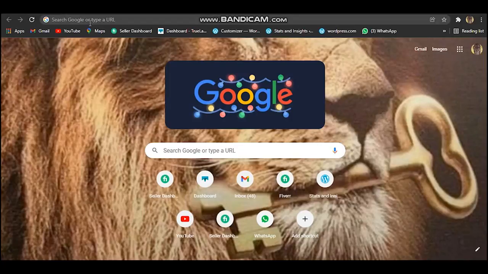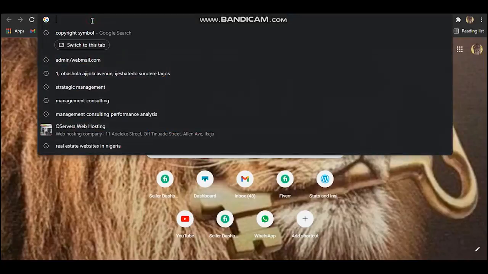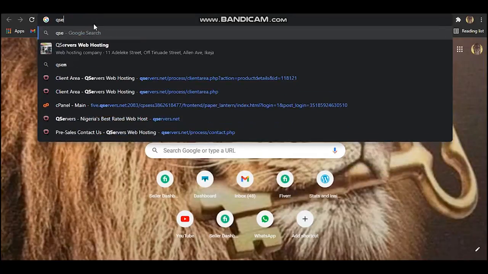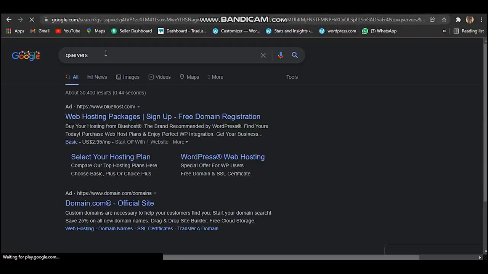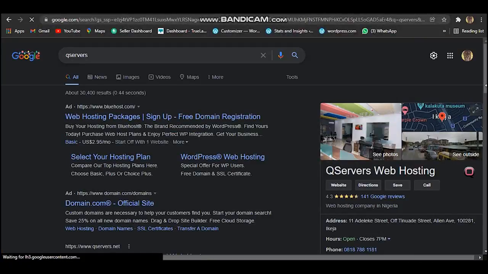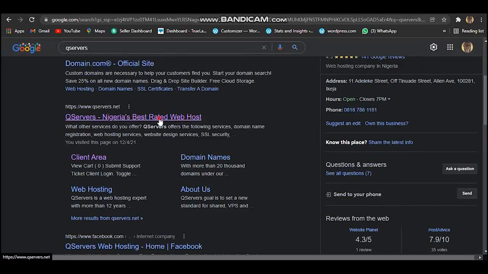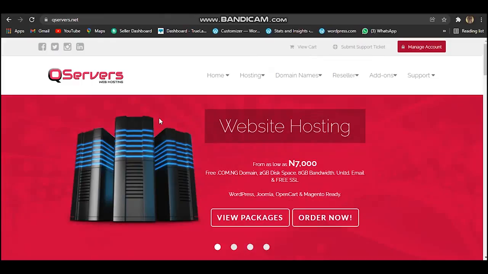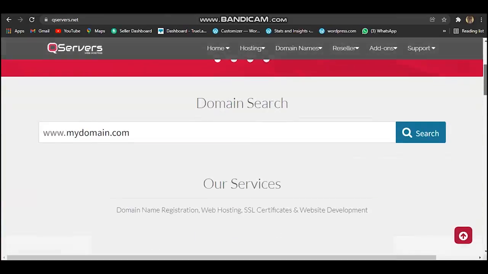So this is the place where you can get your domain name. You go to Q server. Just type Q server web hosting. When you come to Q server web, ignore all the add-ons, ignore all the ones that say ads. So you just go to Q server, Nigeria best rated web host. When you come to Q server, you log in. I already have an account there, so I'm just going to show you.